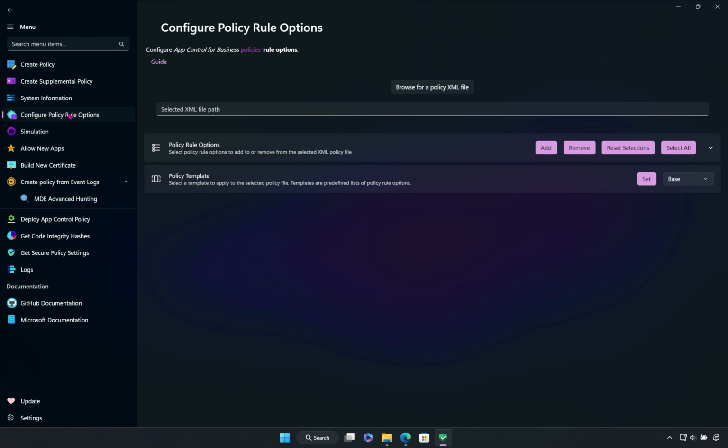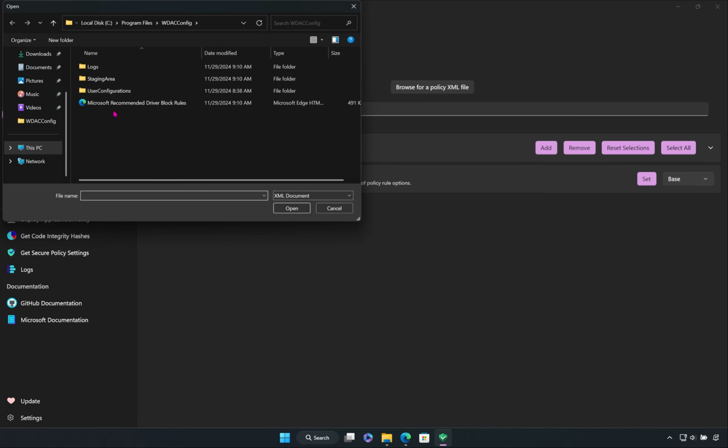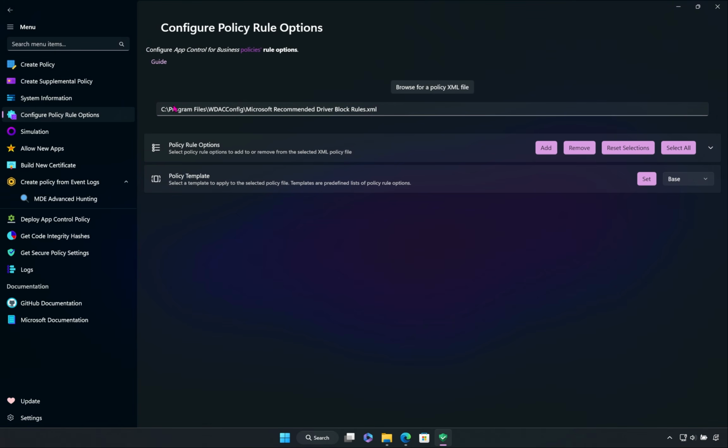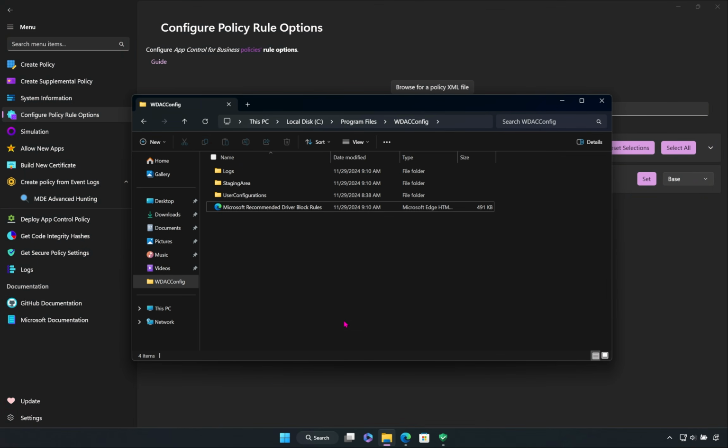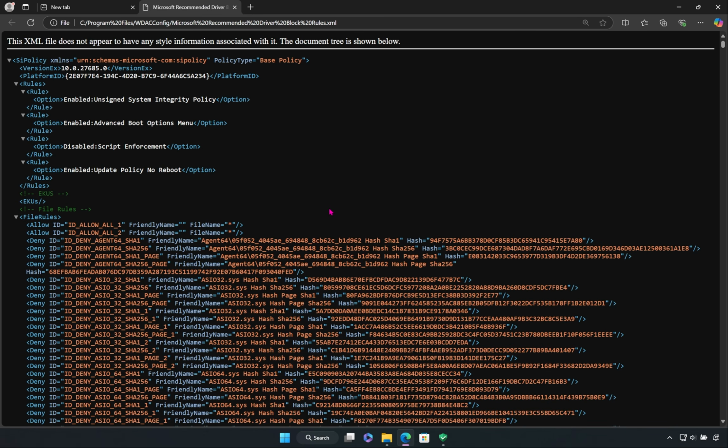This page focuses on policy rule options, which are crucial in defining how a policy behaves once deployed on the system. These options are among the most important components of any policy. Here, you can specify whether a policy applies to user mode files or is limited to kernel mode operations, such as the vulnerable drivers block list. You can also determine if a policy requires signing before deployment and configure many other essential options.